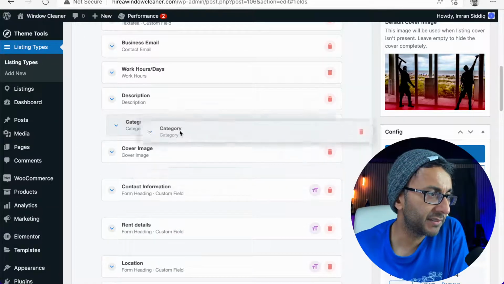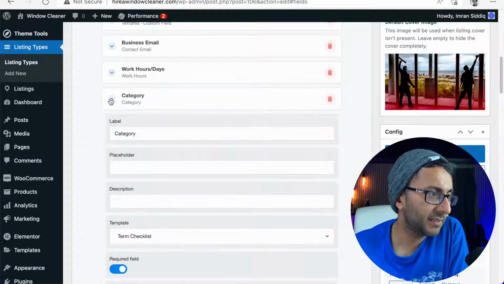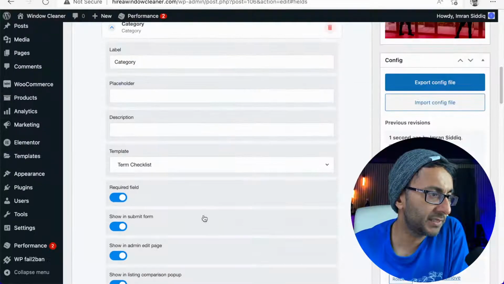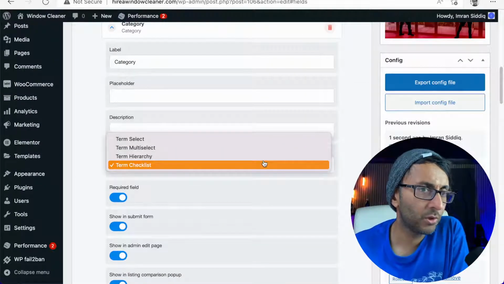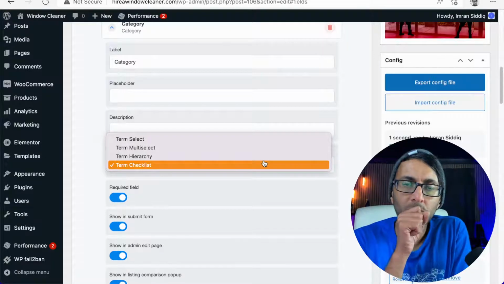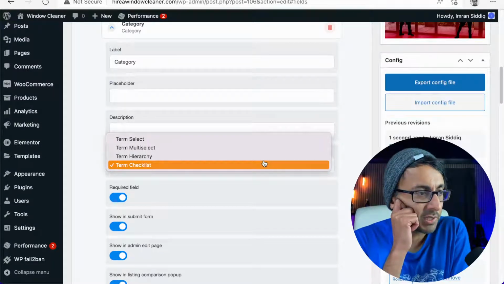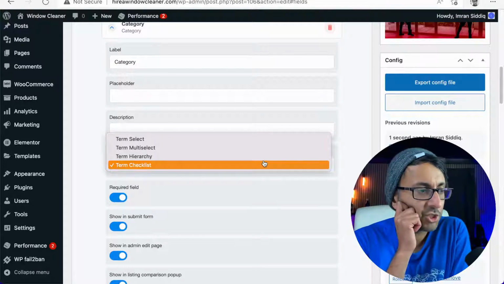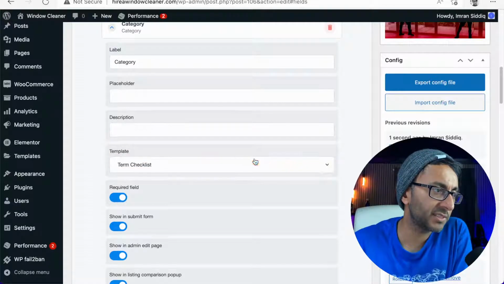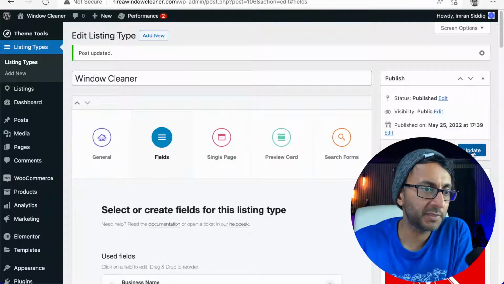Where's category? There it is. So let's get the category in. Category, we will go with a checklist. We'll go for a checklist, I think. Checklist would work well. Let me just update this.